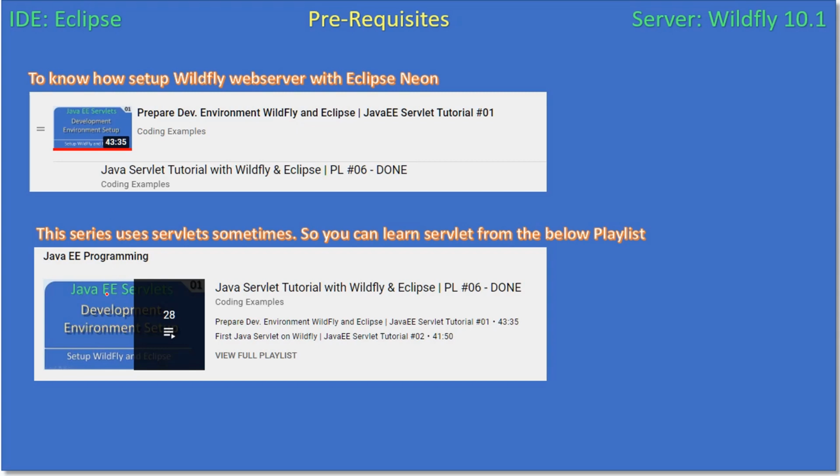So the servlet playlist contains 28 videos. In this JSP tutorial series we will use some servlets also. So it will be good to learn servlets when you are learning JSP, because in most web applications the servlet can act as a controller. So JSP will act as a presentation layer.